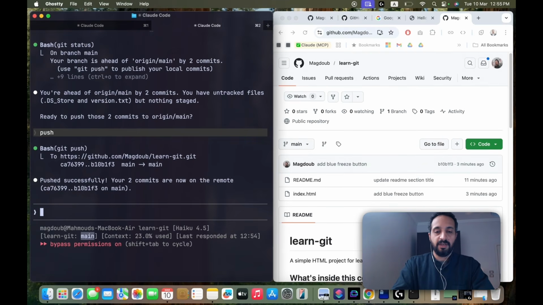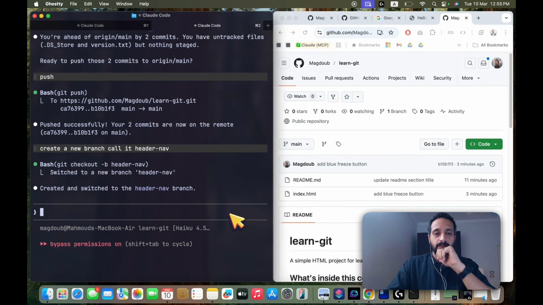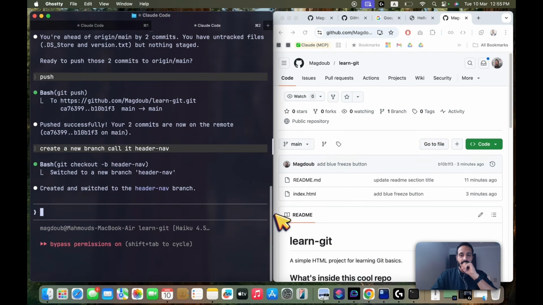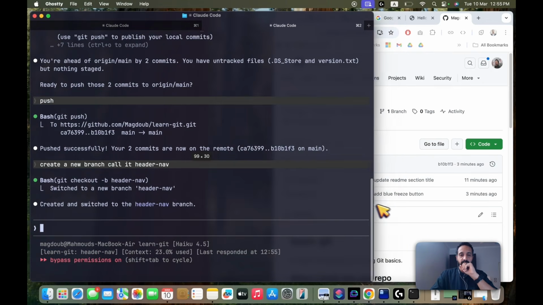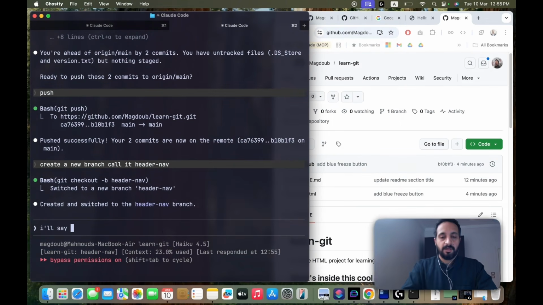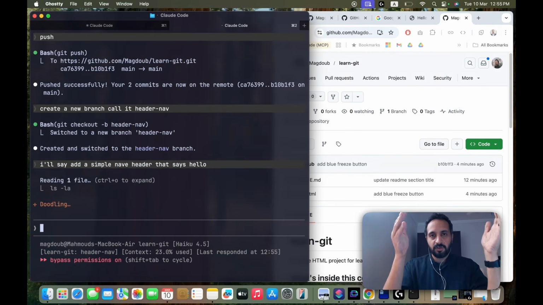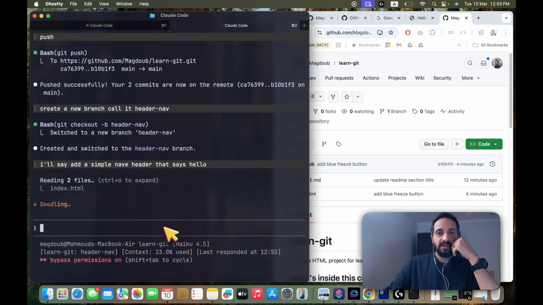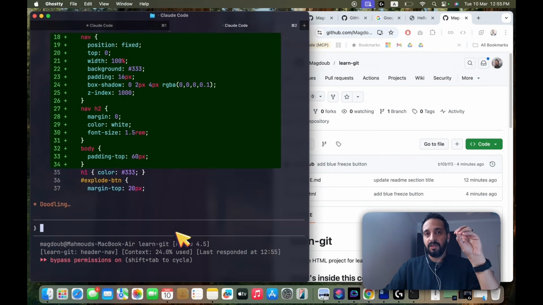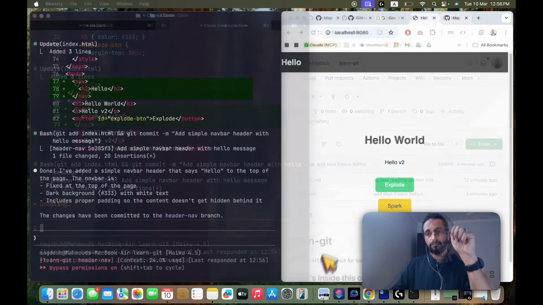So to do this, we'll say create a new branch. Call it, for example, header nav, because we will do some navigation. Okay, so it created this new branch, the header nav branch. We'll do some changes. I'll say add a simple nav header that says hello. So it will just do its magic. It will add a simple thing. Then we will commit it, and then we will tell you why we did this and how we will merge back to main.